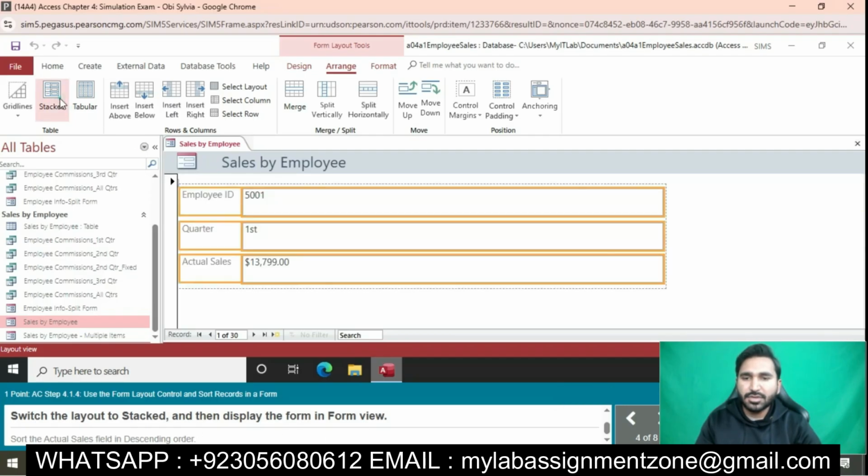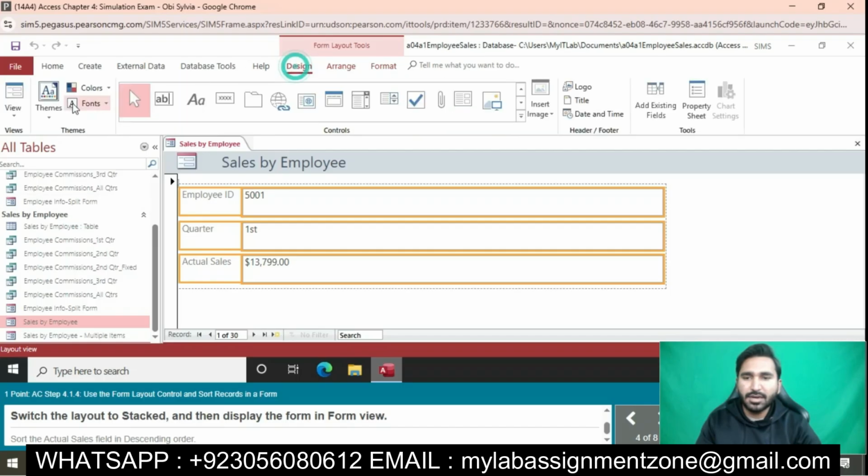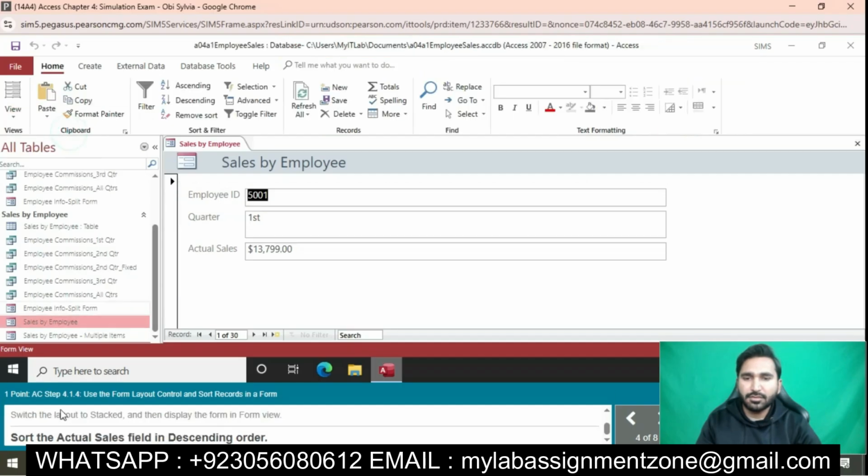Switch the layout to stacked. We will go to the arrange tab in the tables group. Click on stacked button and then display the form in form view. Go to the design tab. In the view group, click on view button and then click on form view button.